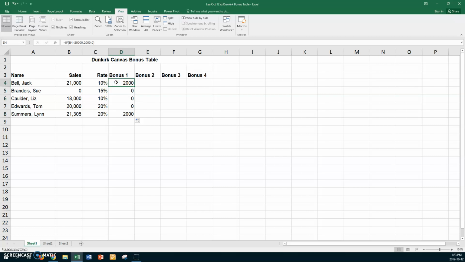Remember, Excel is a software program. It does exactly what you tell it to do. So we want to say more than or equal to 20,000. And then when we drag this down, Jack will get his bonus as he expected, and my daughter ended up getting her bonus too. All right, so that's an easy, straightforward if statement. So you've got that one aced now.